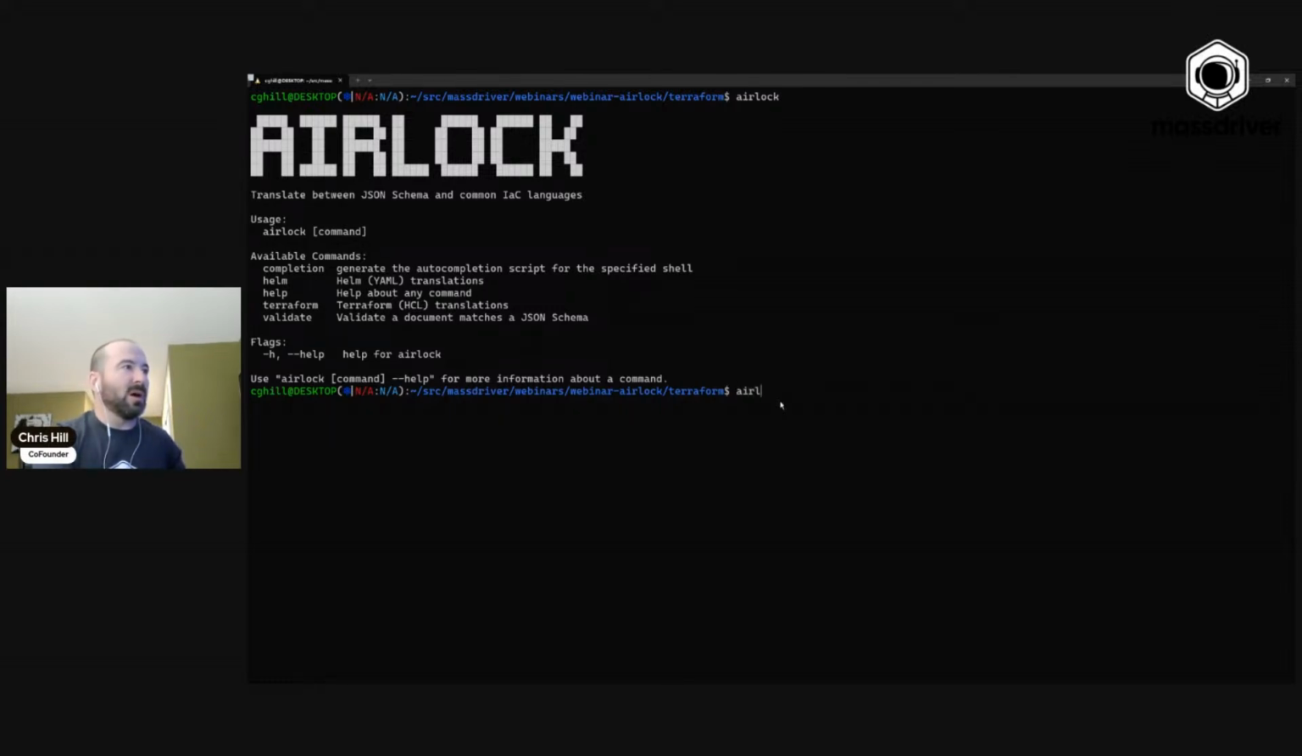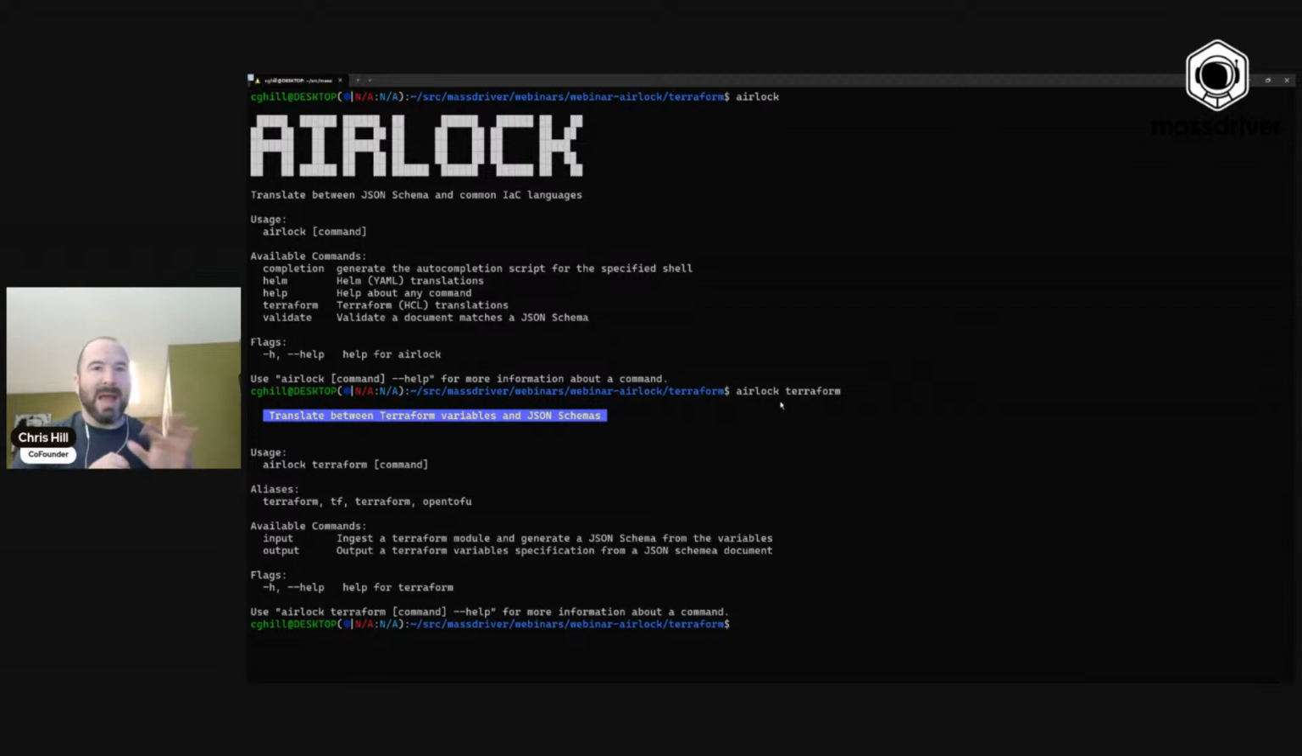If we look at Airlock Terraform, we have input and output as subcommands. And input is going to be, we're taking in a Terraform module and we're going to be spitting out a schema file that represents the variables. The Terraform output is going to go the other way. We're going to be taking a schema and we're going to be outputting variables, HCL variables, or Terraform variables, I should say. So let's run Airlock Terraform inputs.